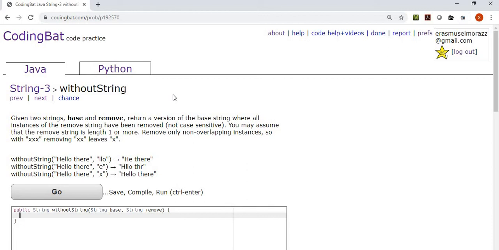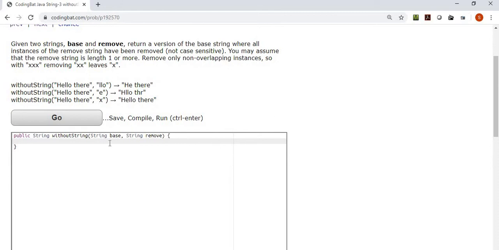And going on to the next exercise, withoutString: given two strings, base and remove, return a version of the base string where all instances of the remove string have been removed. This is not case sensitive. You may assume that the remove string is length 1 or more. Remove only non-overlapping instances, so with XXX, removing XX leaves X. Alright, let's see what we've got here.